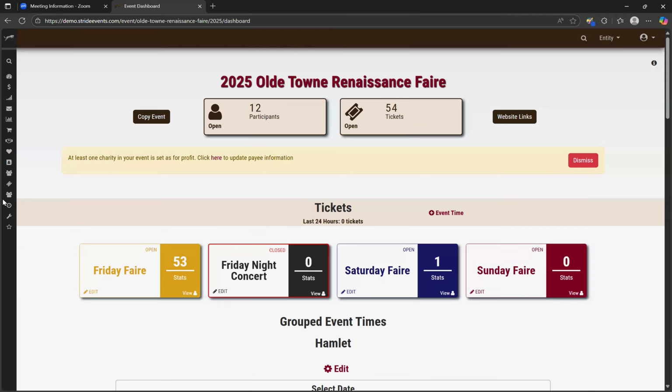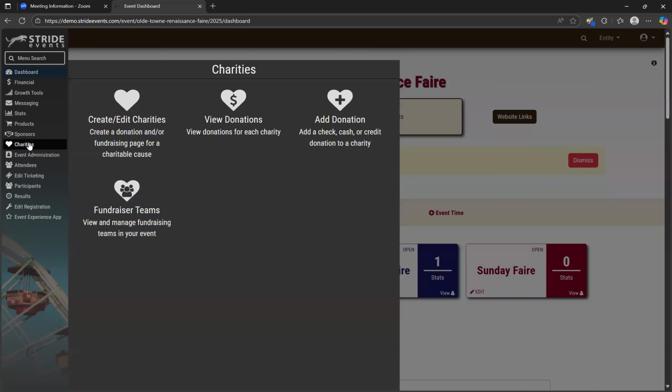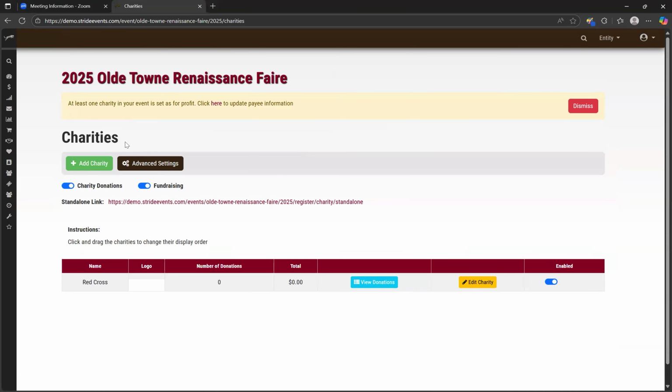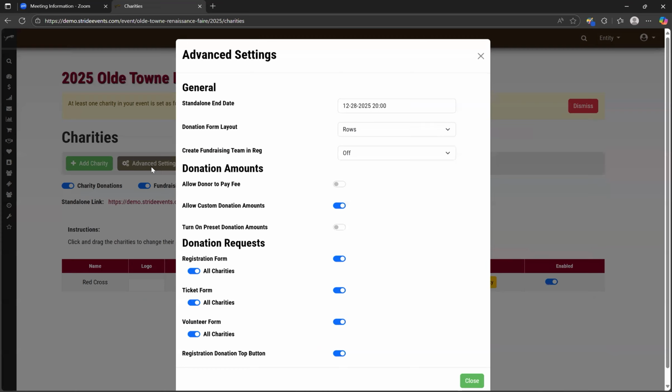All right, from the sidebar menu, you're going to select charities and then create edit charities. All right, so we're going to start with the advanced settings right here. If you open that, you'll see this modal, and this will let you set up the end date for fundraising and donations. So you can edit that here.